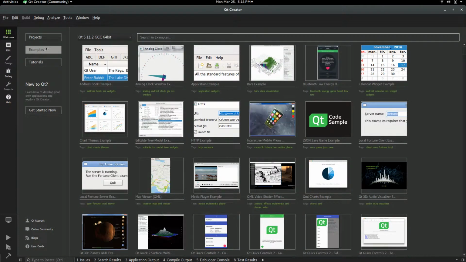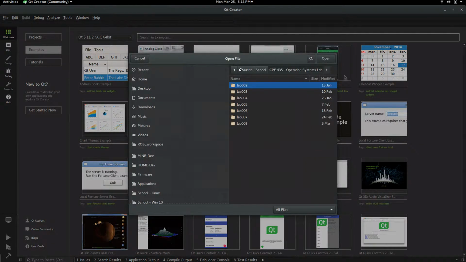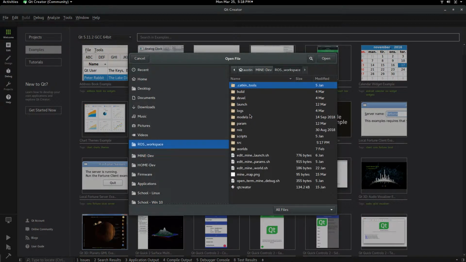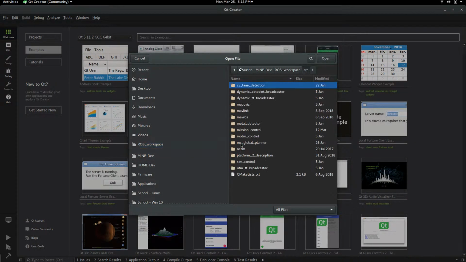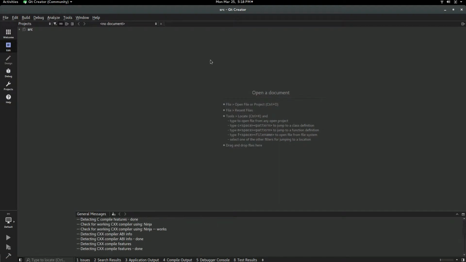And what you do is you go to File, Open File or Project, and then you're going to go to MindDev, ROS workspace, Source folder, and you're going to open that file that we just created. You're going to have some configuration options. Yours may be different from mine. You just leave it at Desktop and say Configure Project. And it's going to fail.